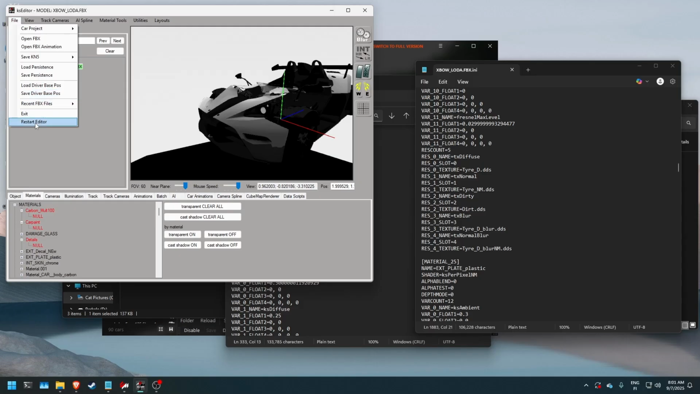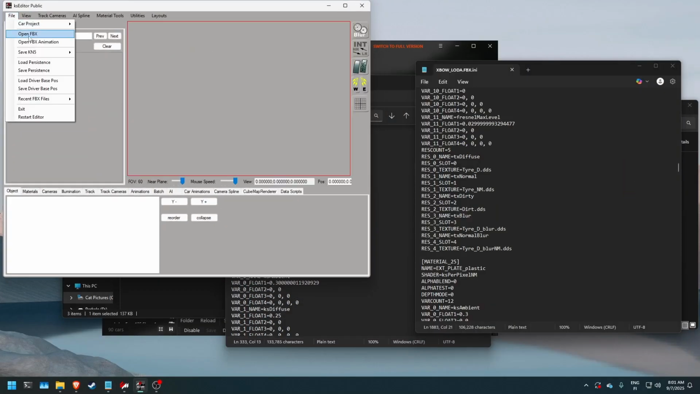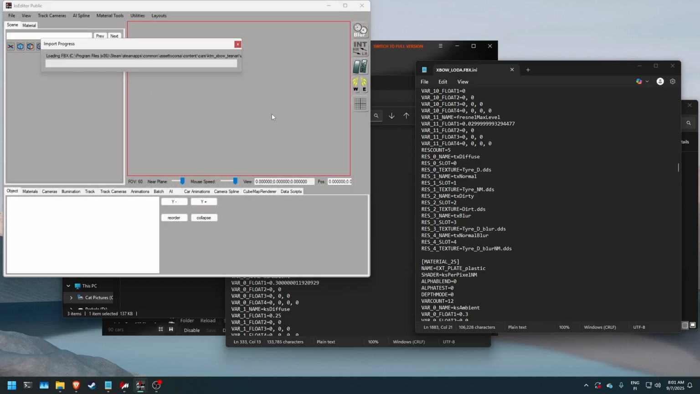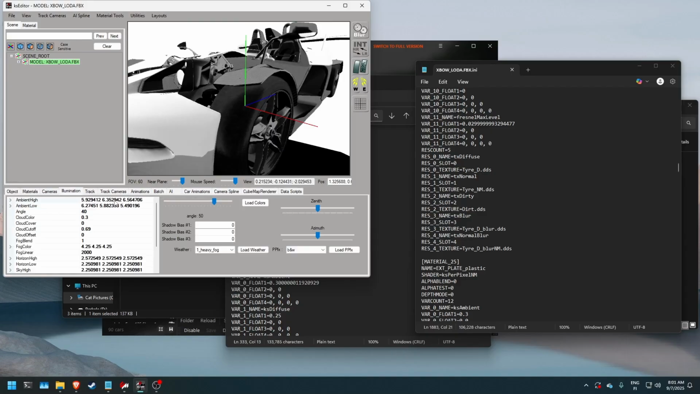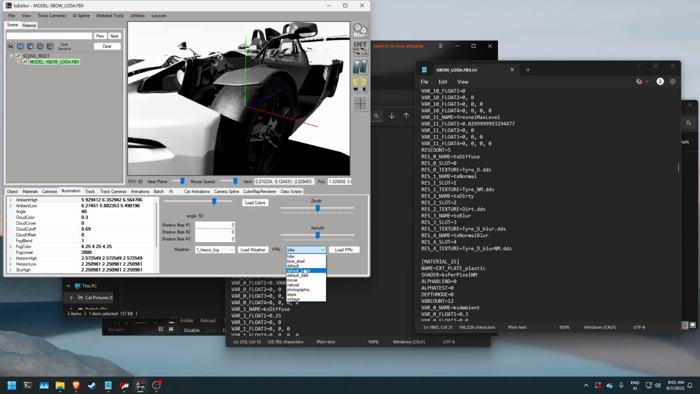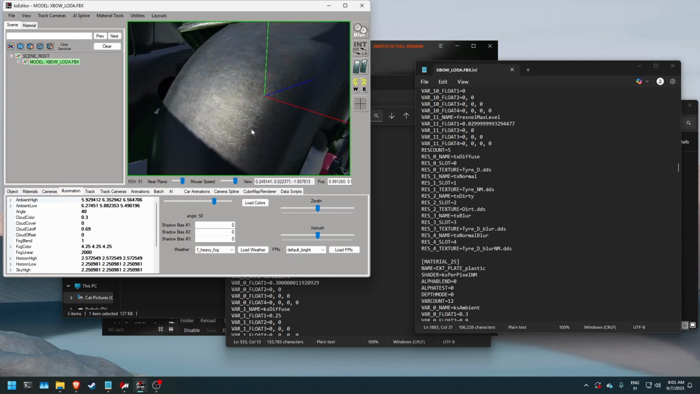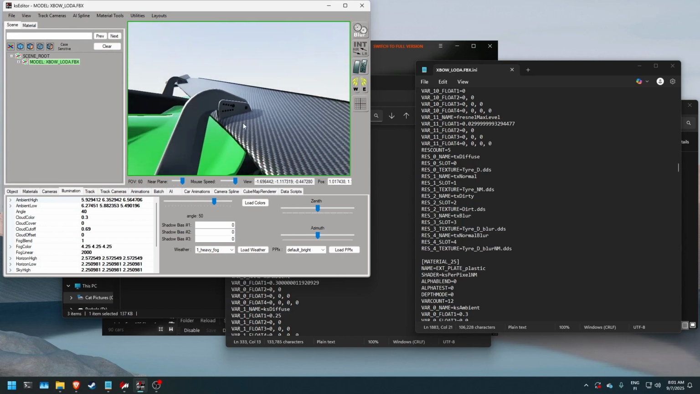So next thing you want to do is you want to restart the FBX editor. So there we go, we get a new one, and then we open the FBX file again, and there we go. And when we enable illumination again, we should see that all our materials are right here with the correct colors, and the wing has carbon fiber finish to it.